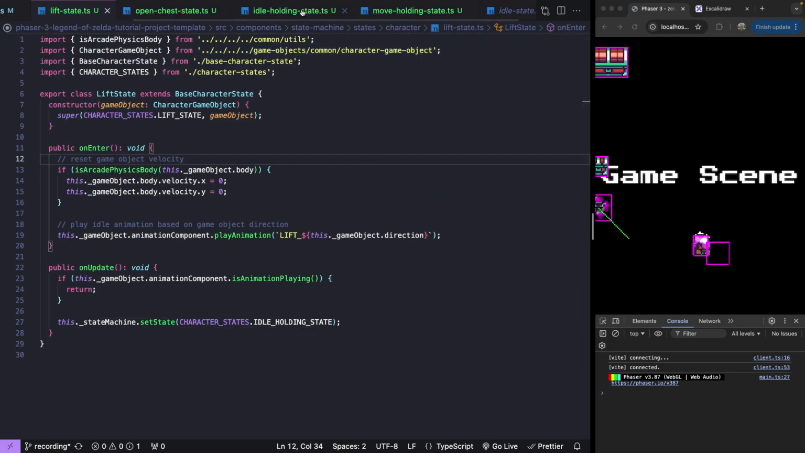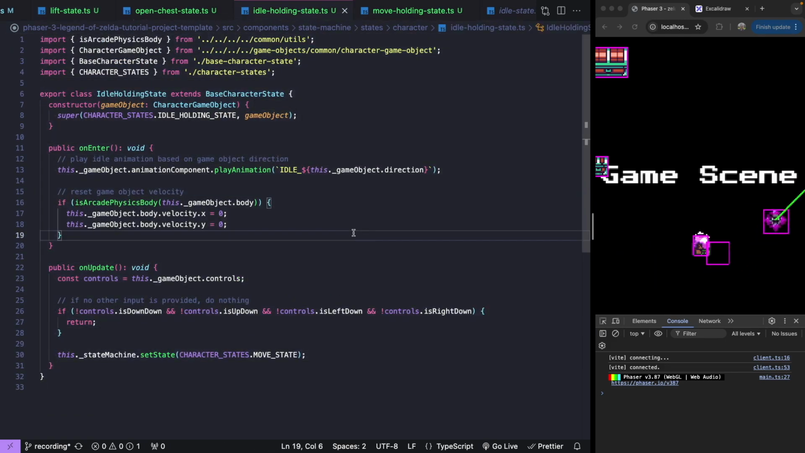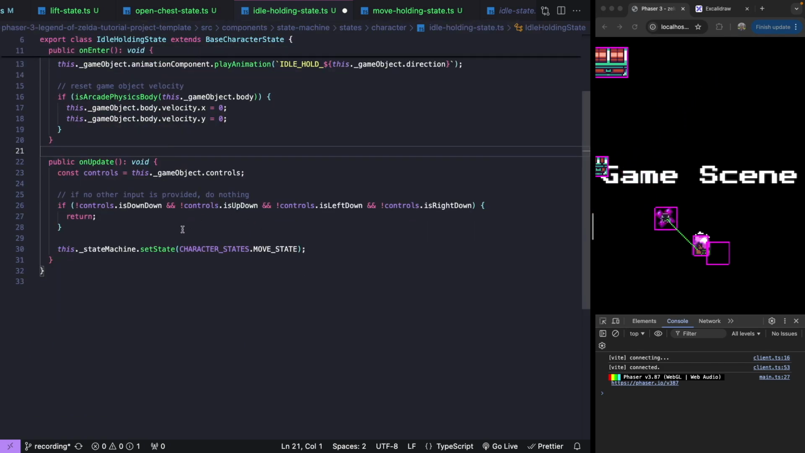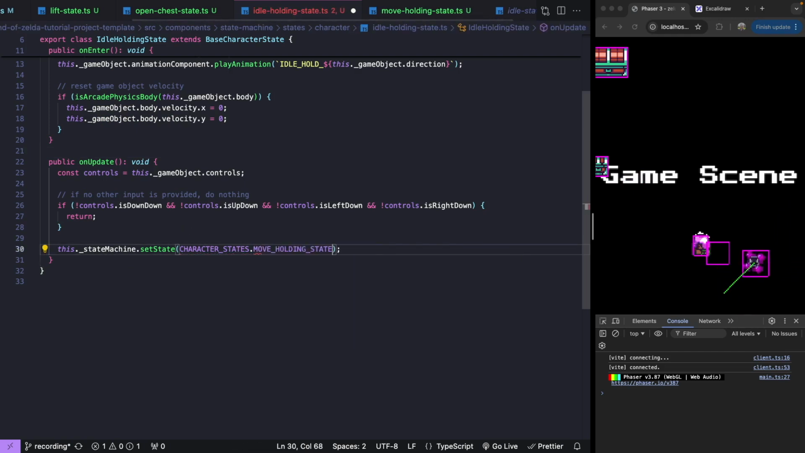So next, let's jump over to our idle holding state. When we transition to this state, we'll want to do our animation for our idle hold. So let's update our animation name. We'll then want to reset our velocity on our game object. So then down in our onUpdate method, we'll want to check to see if we have any input, and if there is input, we'll want to transition to our move holding state.